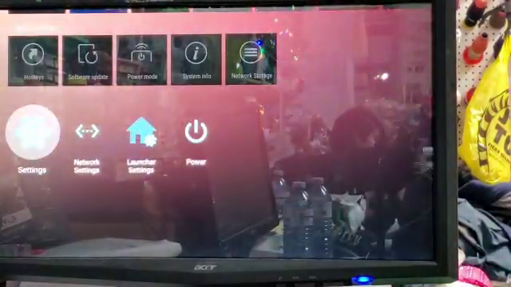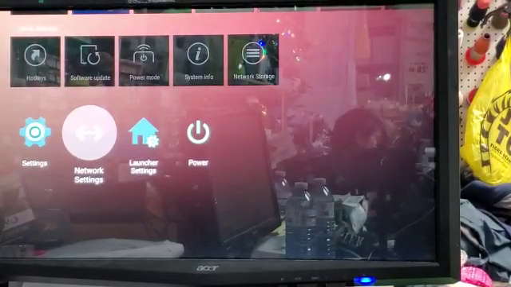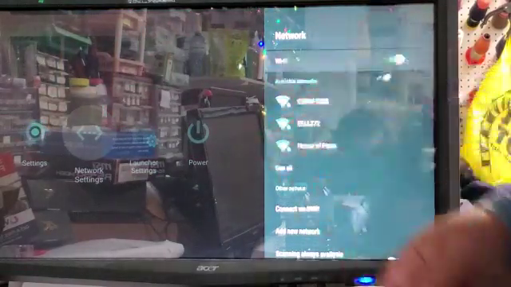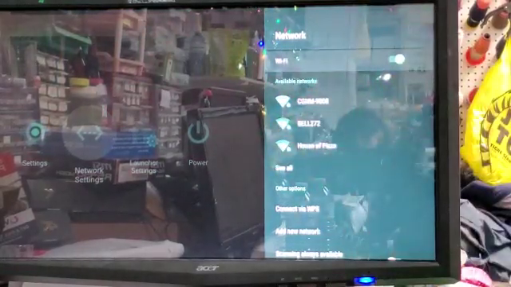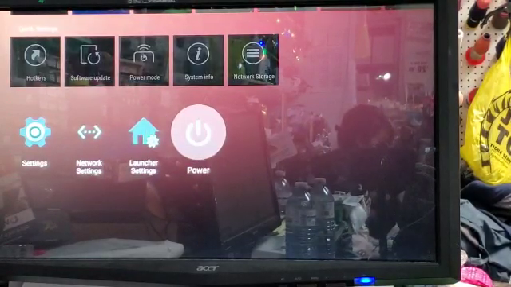Network settings is if you want to go straight to setting up your Wi-Fi. So it has the same, just another way directly to the Wi-Fi and all that stuff. Launcher is if you want to change your launcher. Most people just stick with what they have. And power is to shut the box off. Okay, that's it for the front. Let's go back up now.